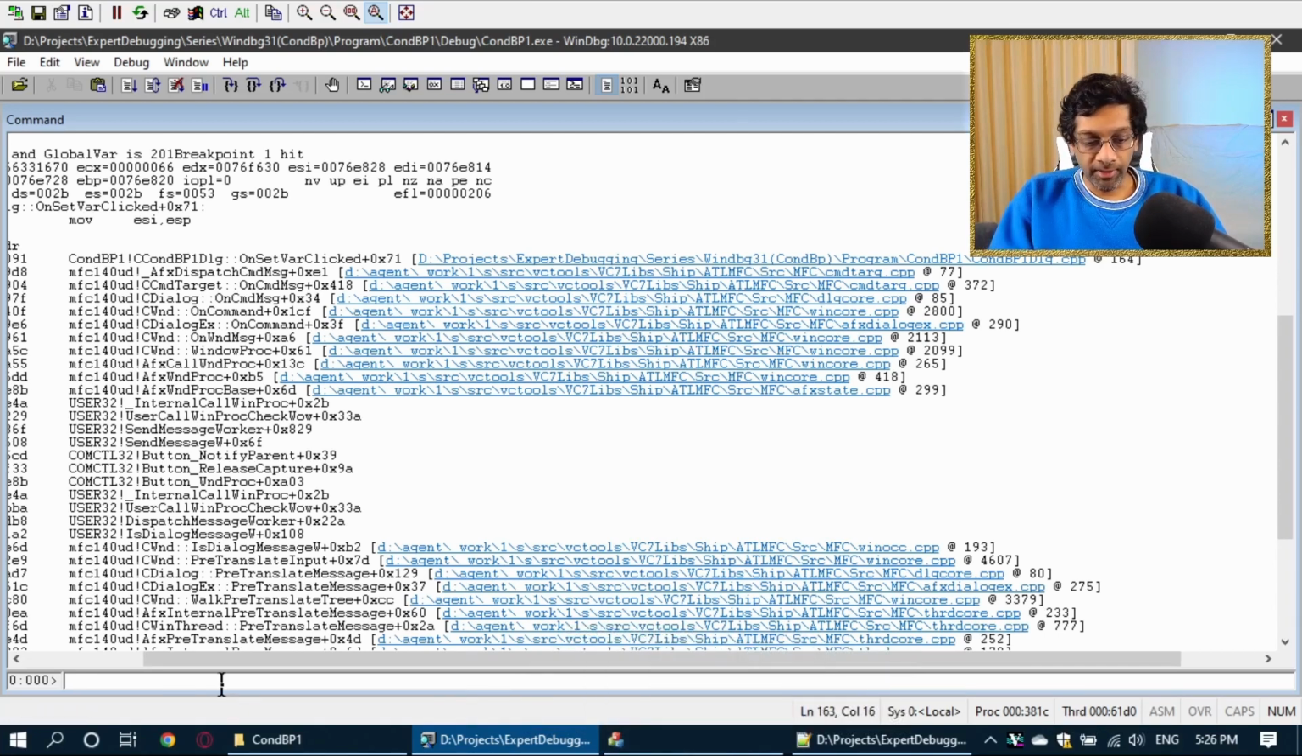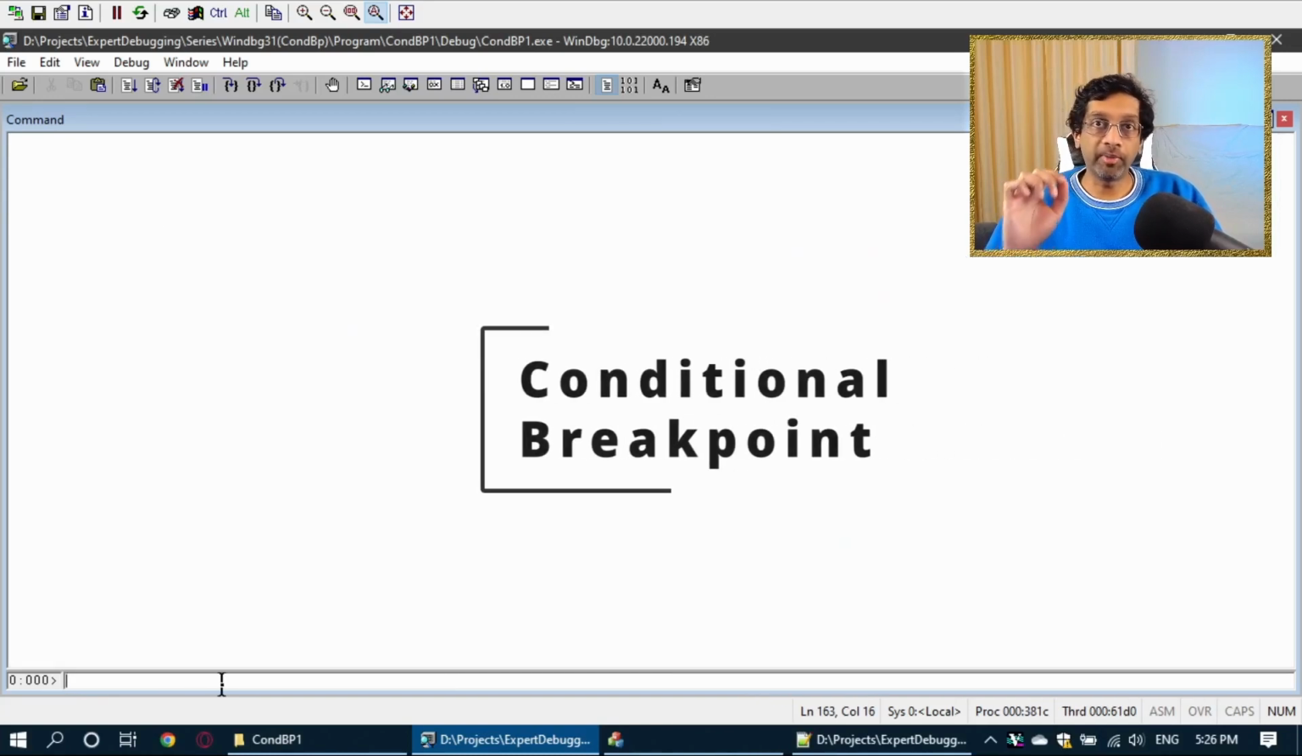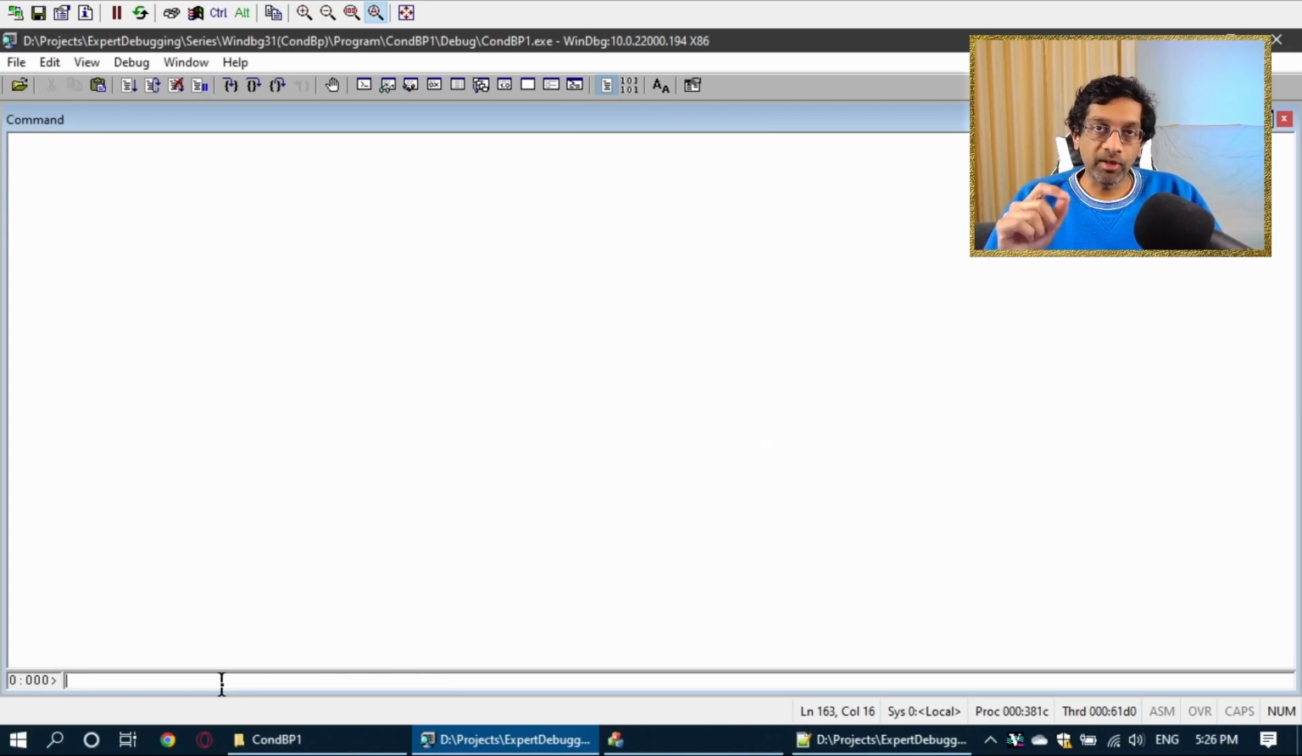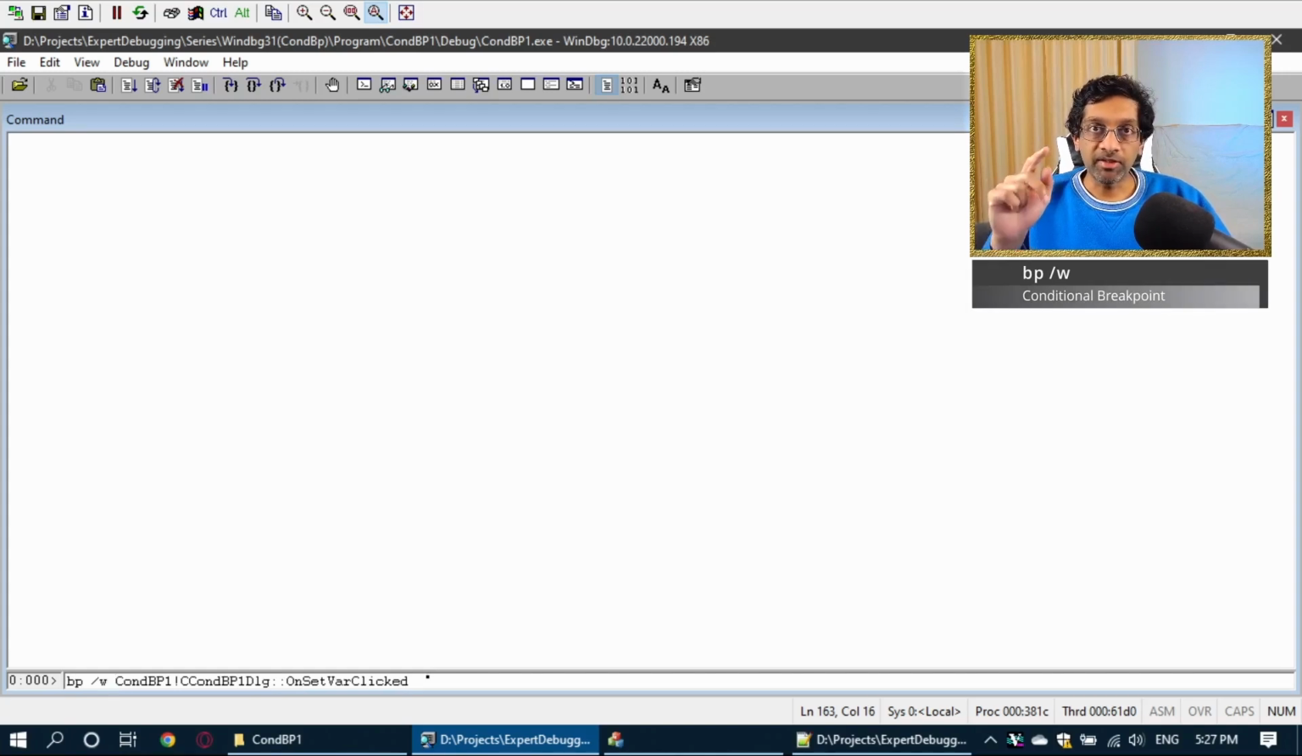Let me clear the screen and let's put a conditional breakpoint. A conditional breakpoint is a breakpoint that only triggers when a particular condition is met. How you set a conditional breakpoint is that you just use BP and you provide a parameter that says it is conditional. So I'm going to set the same BP breakpoint that I did earlier, but this time I'm going to pass in a parameter which is /w. /w means that this is a conditional breakpoint.